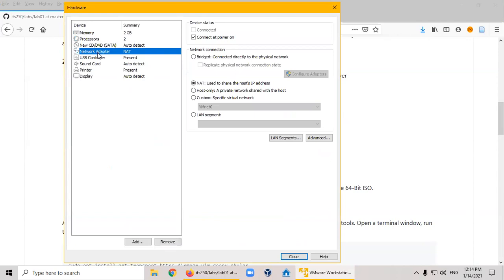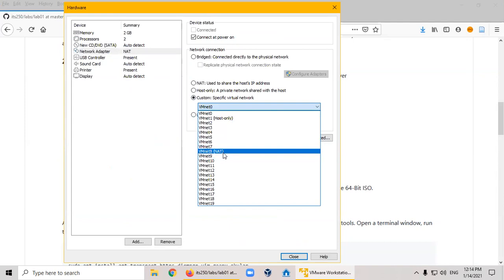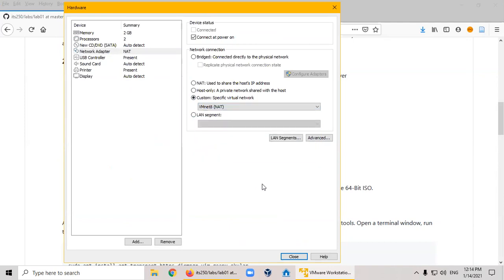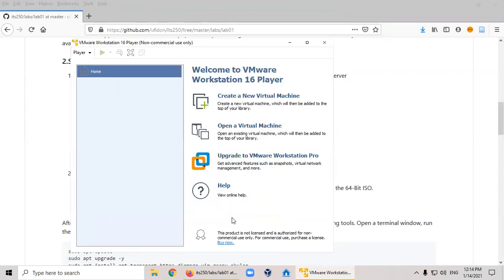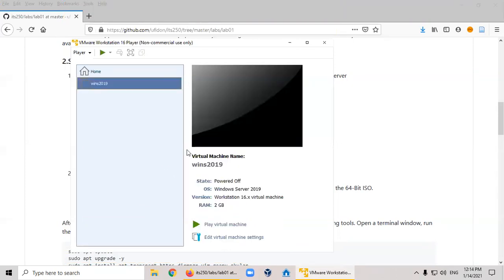The major customization is this part, the network adapter. We need to choose VMnet8. This is a NAT network. For the others, just leave them as default. So this is a summary. If you take a screenshot, just take this summary, that's good enough. All right, now I have Windows Server 2019.